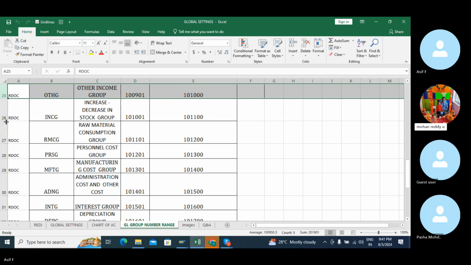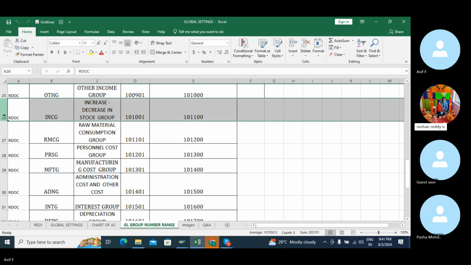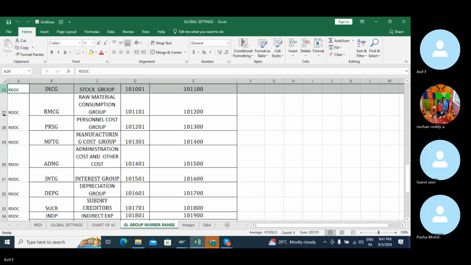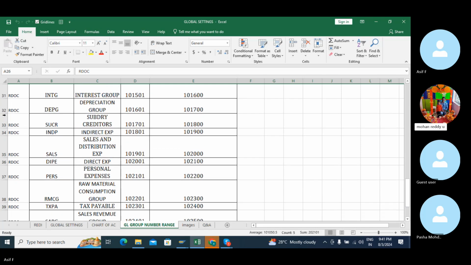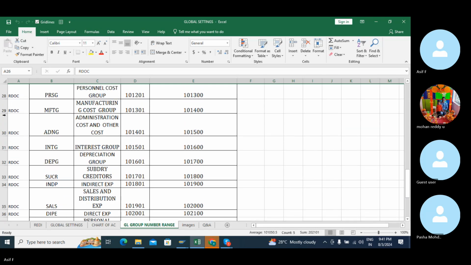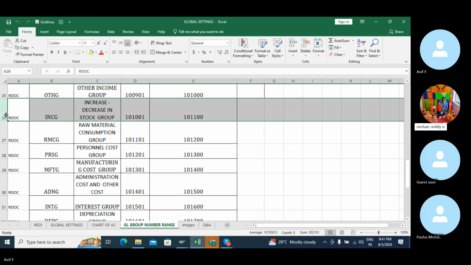That completely comes under it if your company is enrolled in the share market; it comes under share price relevant increase and decrease. And raw material consumption groups, personal cost groups, manufacturing cost group, administration cost groups. I already told you. Just come down. Click on administration group. Administration, yes, down.